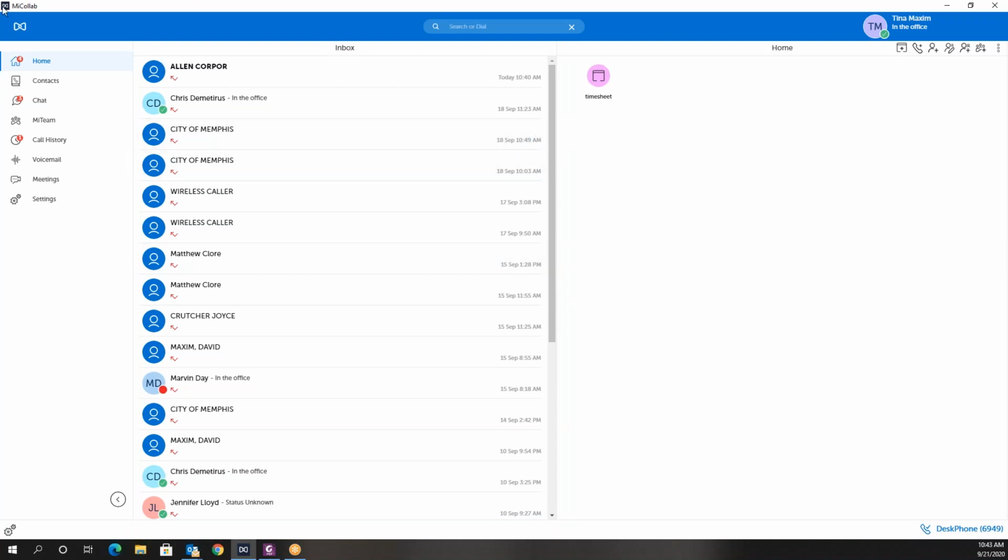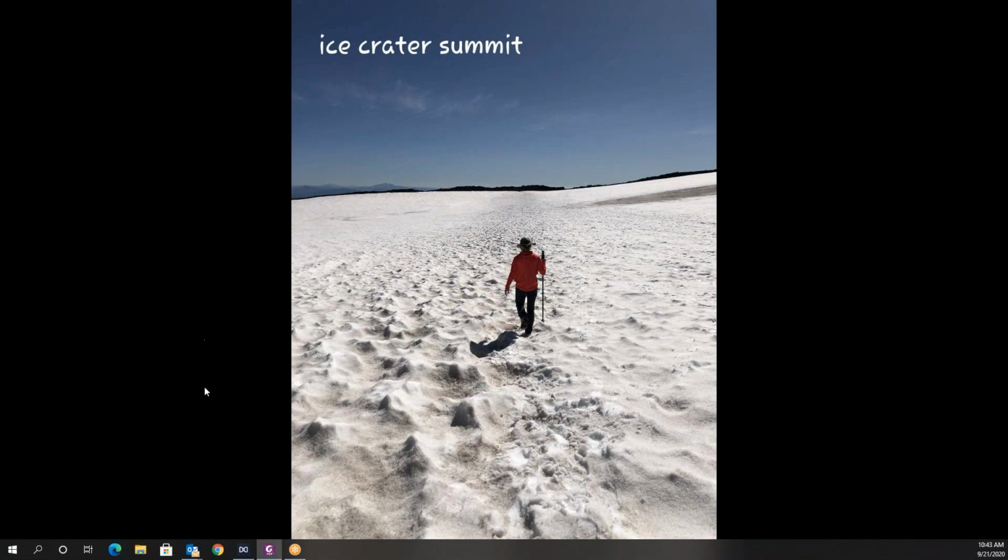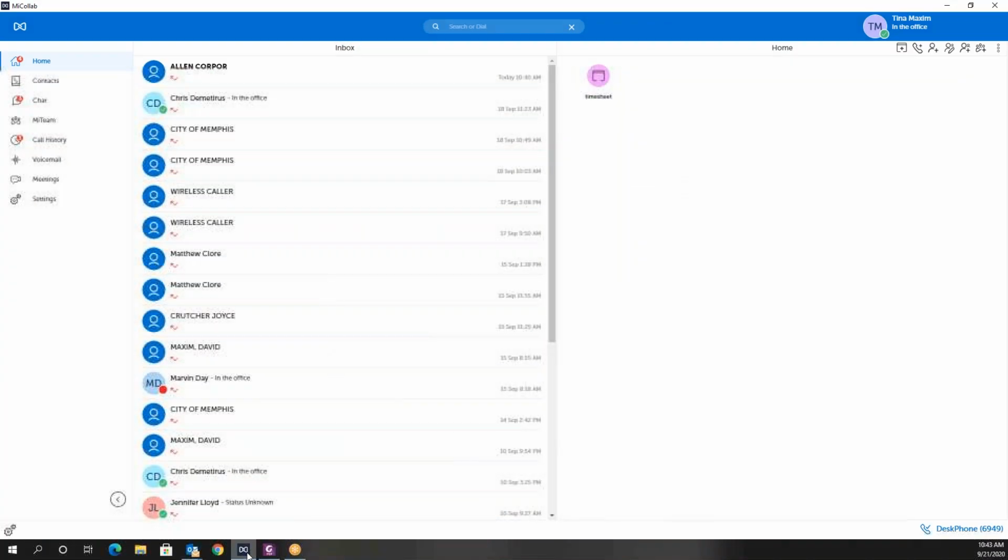Up here in the top left, this is where if you click on the MiCollab icon, I can minimize my screen. So see, it brings it down to the bottom, and if I want to open it back up, there you go. That's also how you can exit out of it. It'll still be running in the background, but it'll just completely take it down.